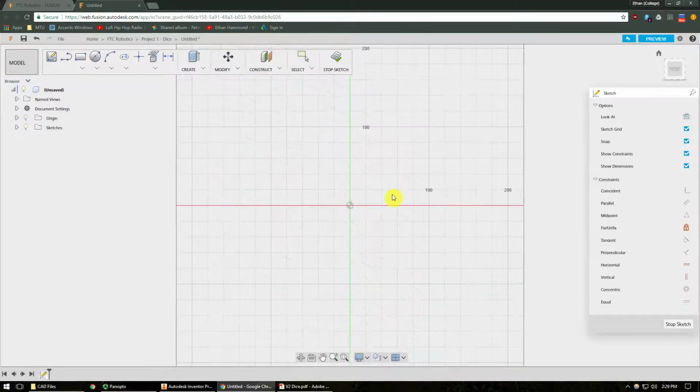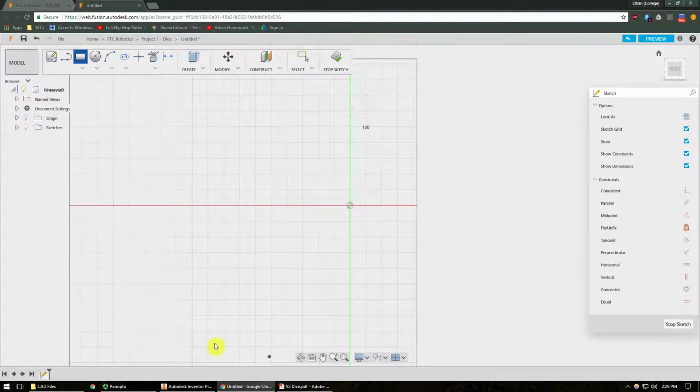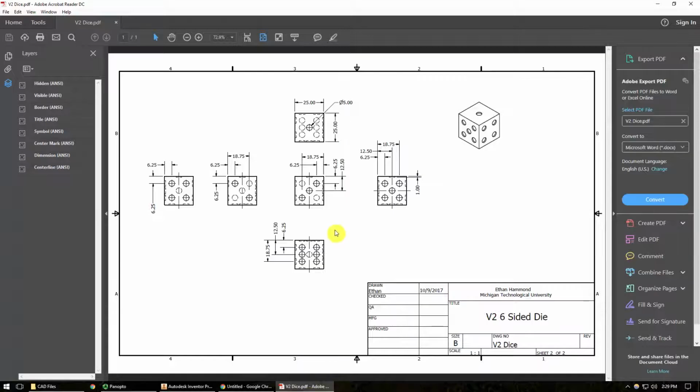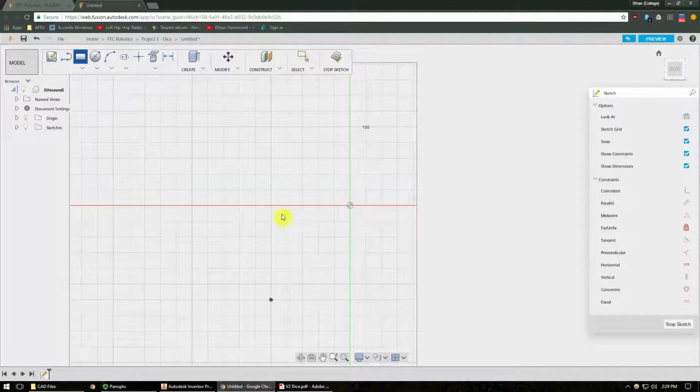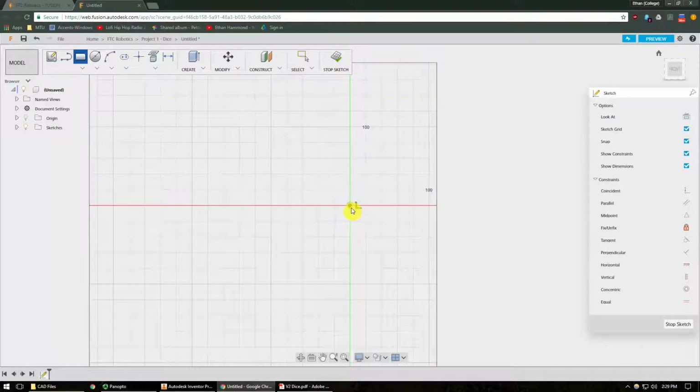So you'll notice the view changes to a 2D view. That's good because sketches are 2D. So looking back at the dimensions of the die, we have a 25 millimeter by 25 millimeter square. So we're going to draw a 25 by 25 square, starting right here.